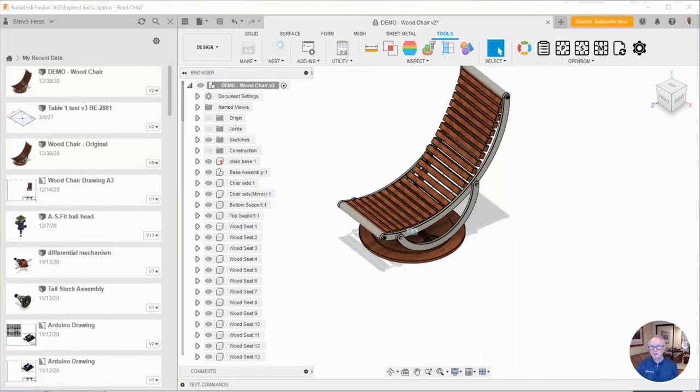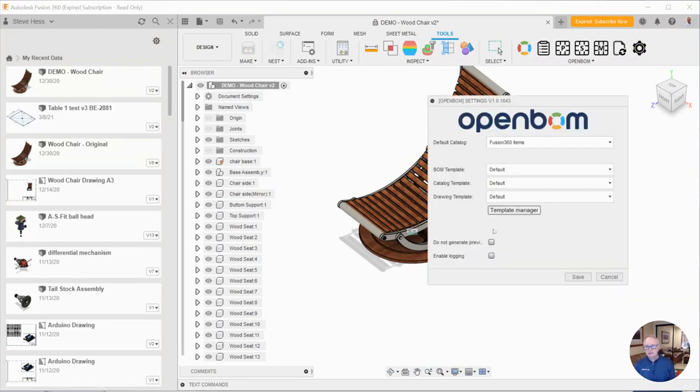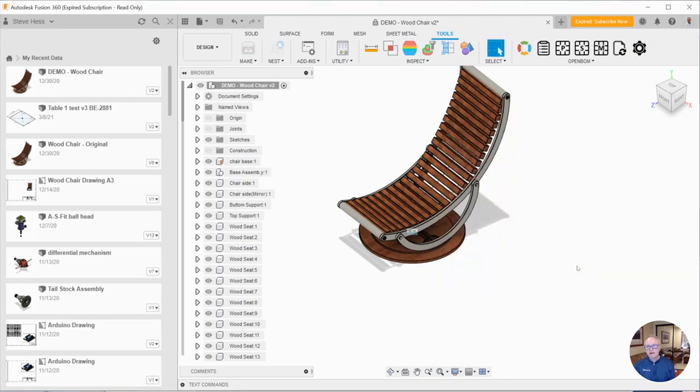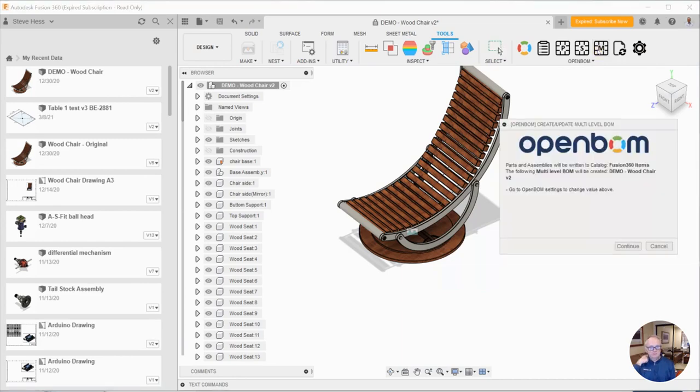In this video we'll be making a bill of material using OpenBOM for this chair design that I have in Fusion. So I've already gone to the Autodesk website and I've downloaded and installed the OpenBOM for Fusion 360 add-in. I've clicked on the settings button and signed in. So I'm going to go ahead and use the default settings. And the next thing I'm going to do is click on the M here to create a multi-level bill of material.